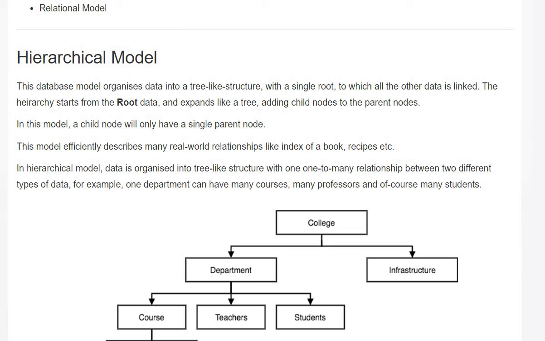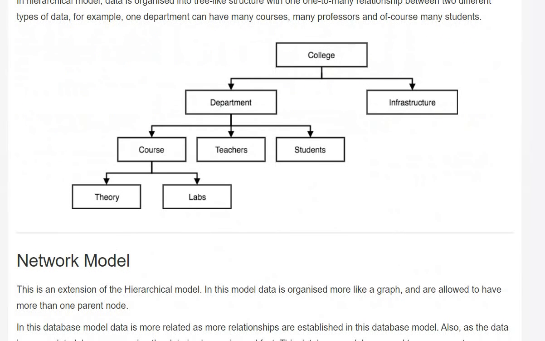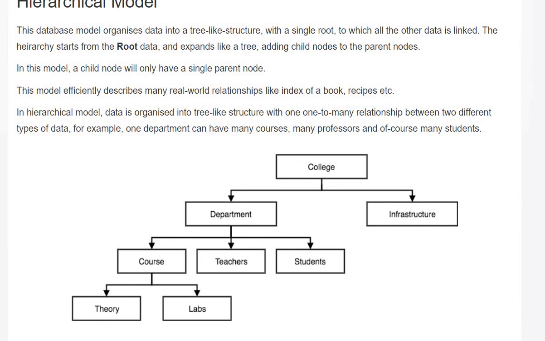Now in the department we will increase the hierarchy. In the department you have courses, students and teachers. So we will create separate data for course, for teacher, and for student. Now if we come to the course, we will see that there will be theory and lab as well, so we will increase the hierarchy of the course. I hope with this basic idea you get how the hierarchy will be created.